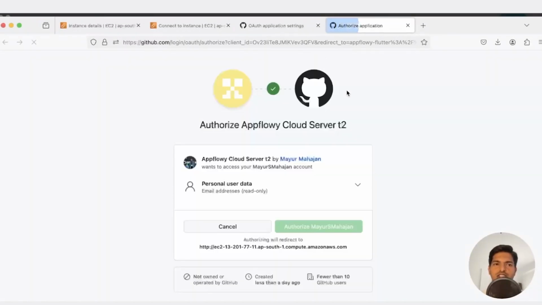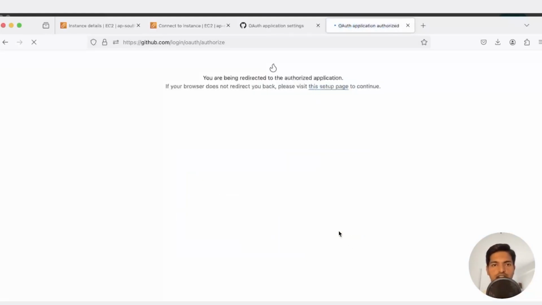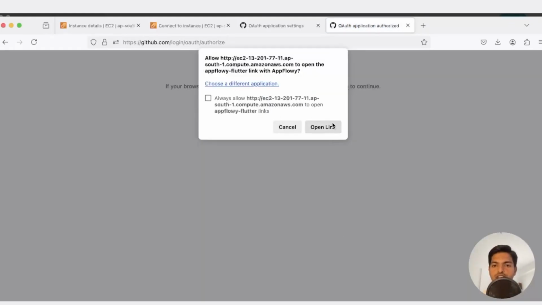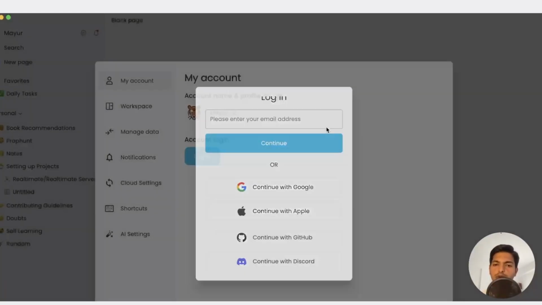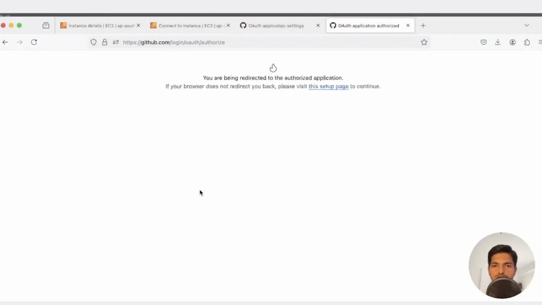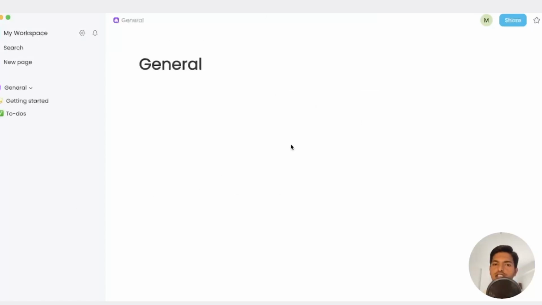Once that is done, it will open a new tab in your browser, which will ask you to authorize yourself or the person that is logging in. I click the authorize user button, and now you can see the redirect URL has appeared here. I click open link, which will open that link in my AppFlowy client. It might take a while. Let's see, and it has successfully opened the AppFlowy Cloud application.